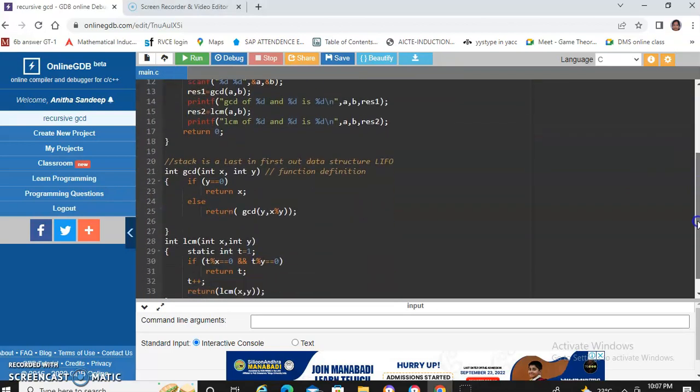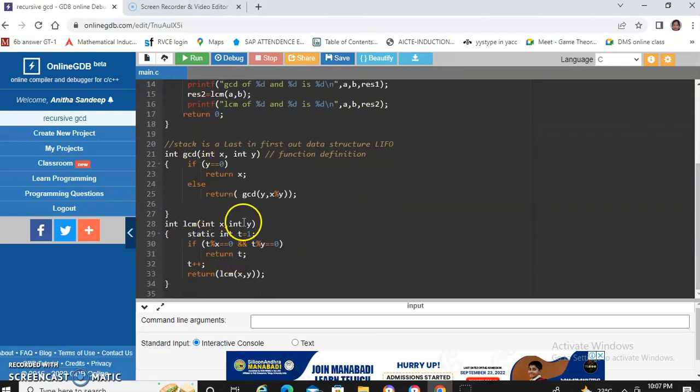Now we'll see how to write the recursive GCD and LCM functions. So in the GCD function, I have x and y as the formal arguments. And the logic here is, if y is 0, then x will be my GCD, which is written by return x. Otherwise, I am going to return the GCD of y and x mod y. So this will happen until y becomes 0, at which point x will be the GCD. This is the recursive GCD function.